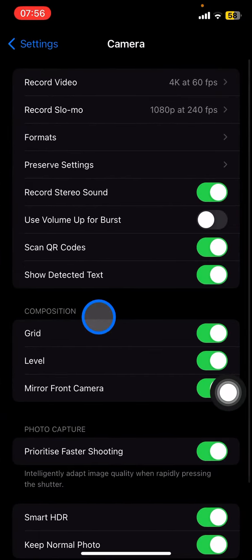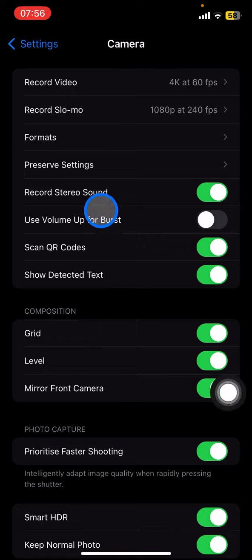Since we want to take a look at the information about the format of our video, you can just see in the record video here that my video is in 4K at 60 fps, which means that the video that I have been taking with this camera will be saved in 4K and 60 fps, which is the highest format for video.